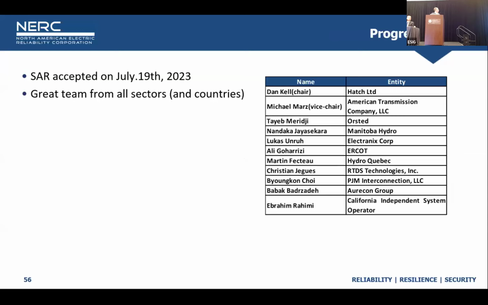Again, the SAR has been around for a while. It was accepted on July 19th, 2023, with a great team from all sectors. I just want to point out there are 5 Canadians, 5 Americans, and 1 Australian. I won't get political, but we're working together, and I want to continue with the North American Reliability Council to continue working together, regardless of what anybody says.